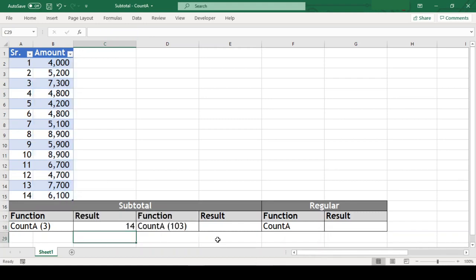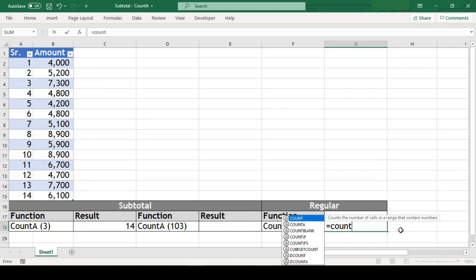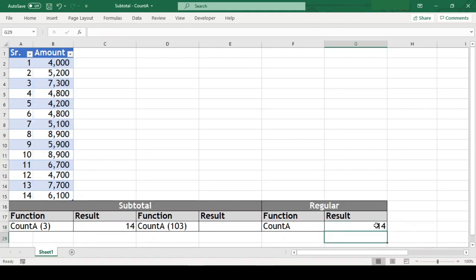Now the question is, how is the subtotal CountA function different from the regular CountA function? To understand this, let us get the count of the same range with the regular CountA function here. Equal to COUNTA, open parenthesis, B2 till B15, close parenthesis, and our result is the same with both the functions.